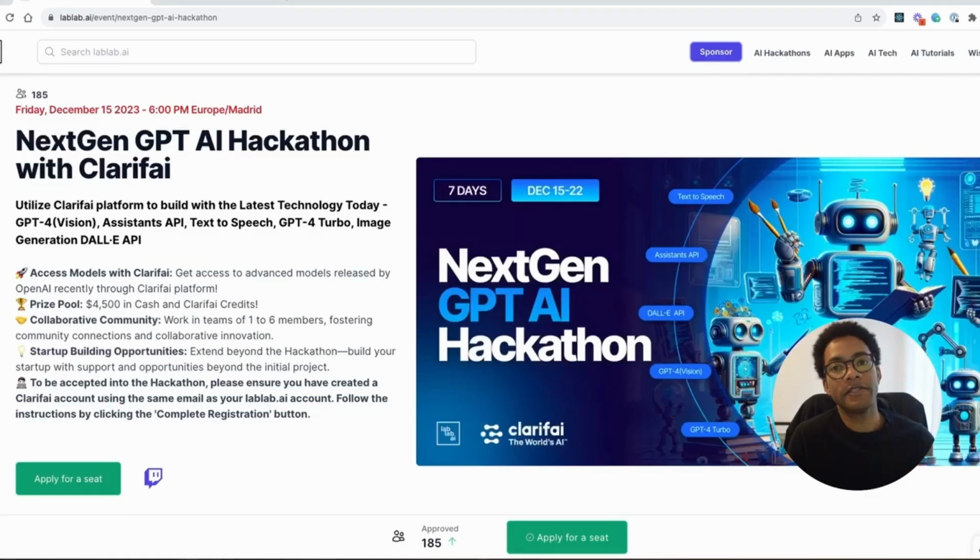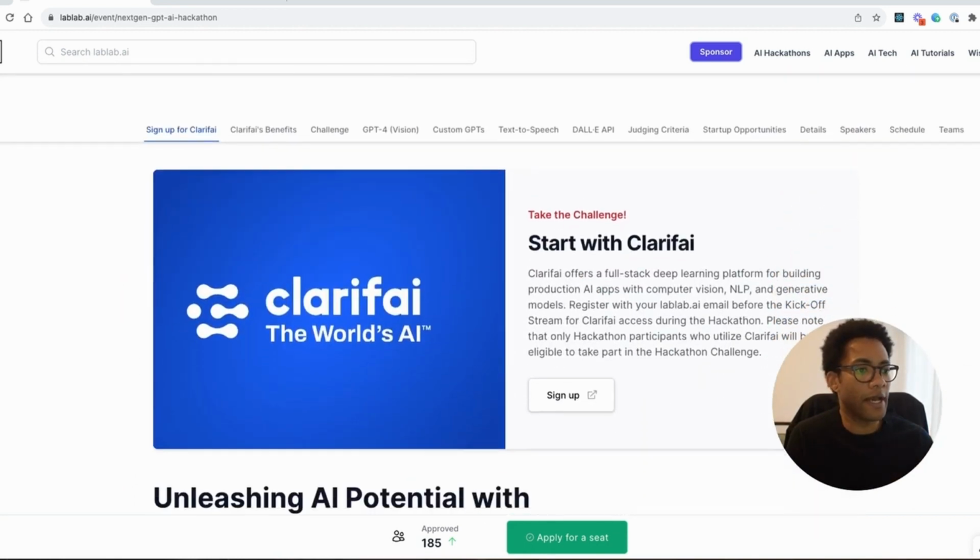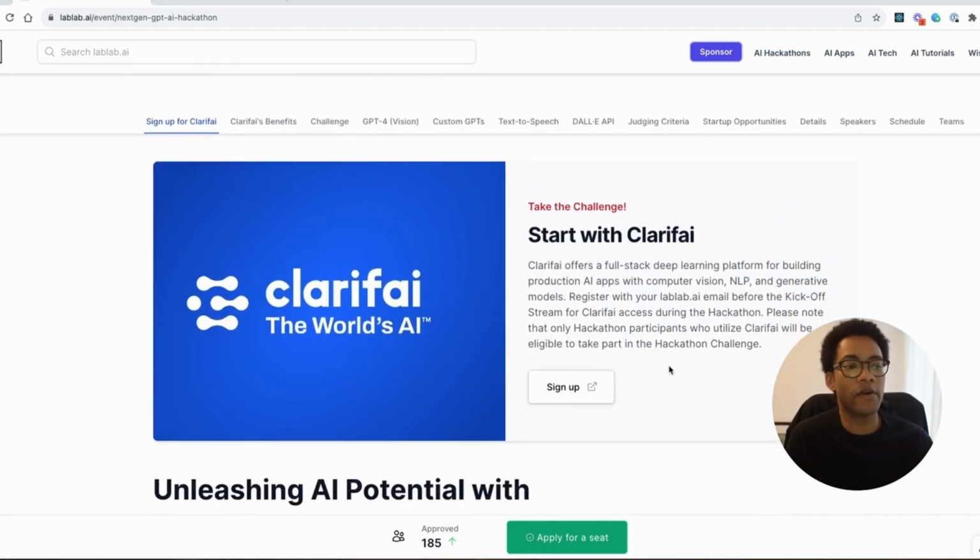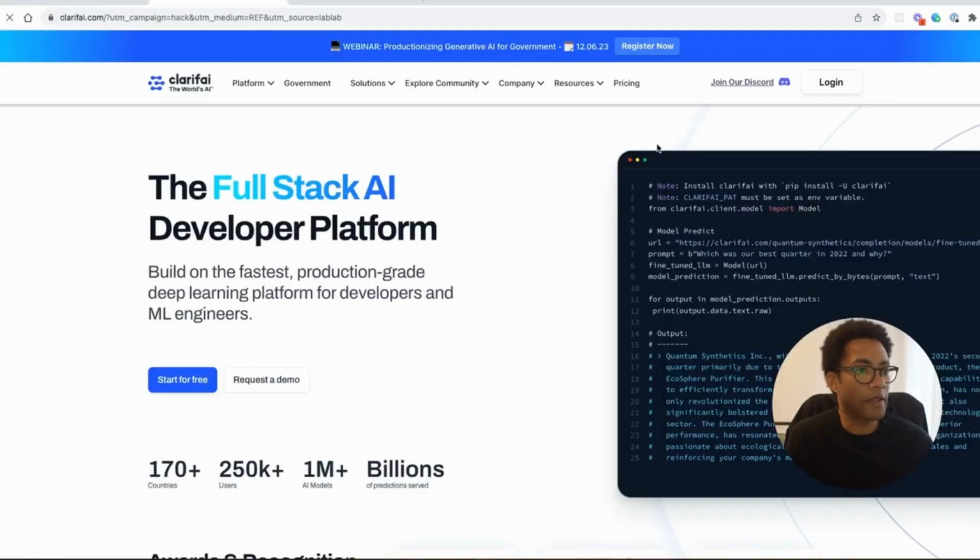One of the things that it's important to say is that for this hackathon you can use GPT-4 Vision, Assistants AI, text-to-speech, GPT-4 Turbo, and there is the image generation with DALL-E, okay? Scrolling down, you can see here Clarifai. You just need to click here and you have the Clarifai page, saying that this is a full stack developer platform.